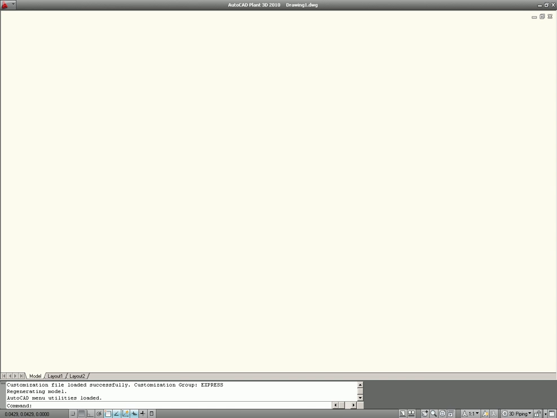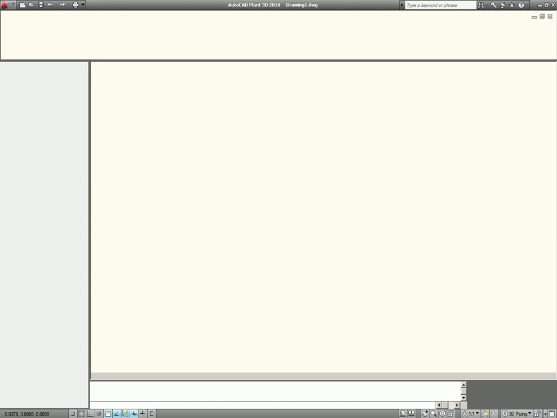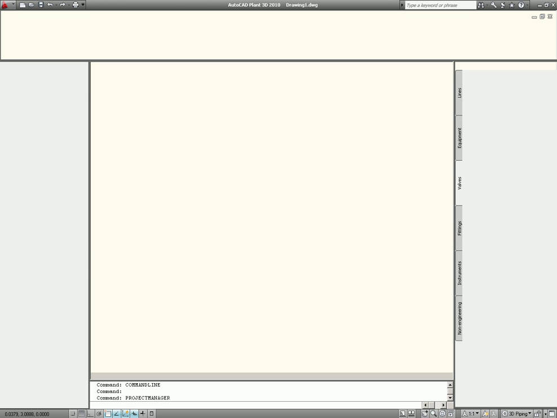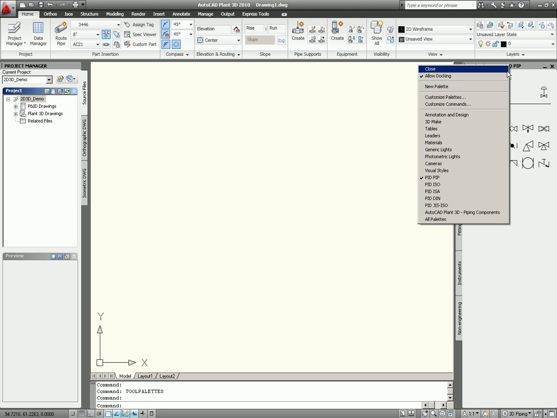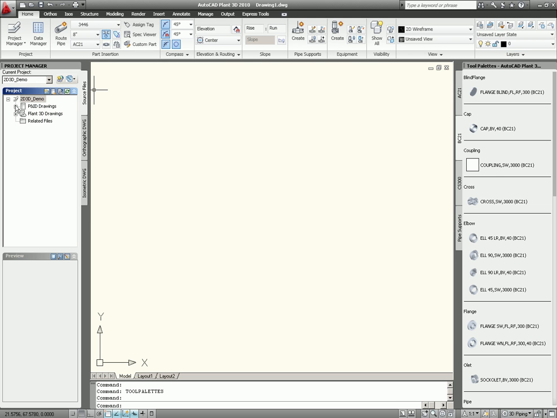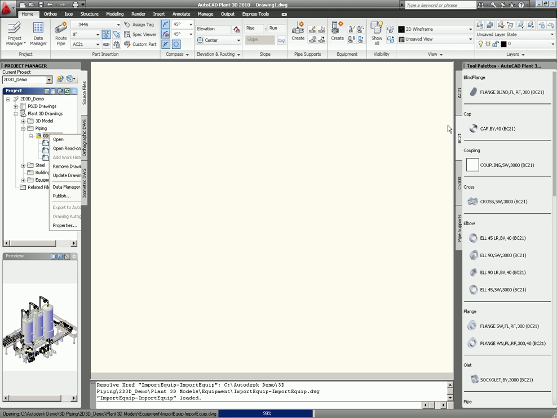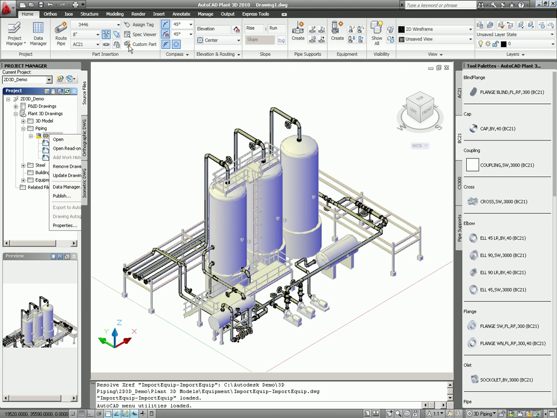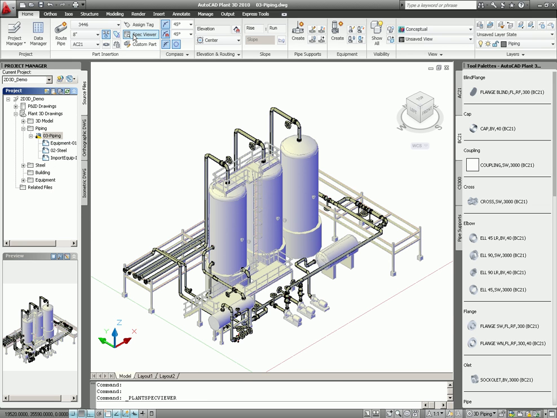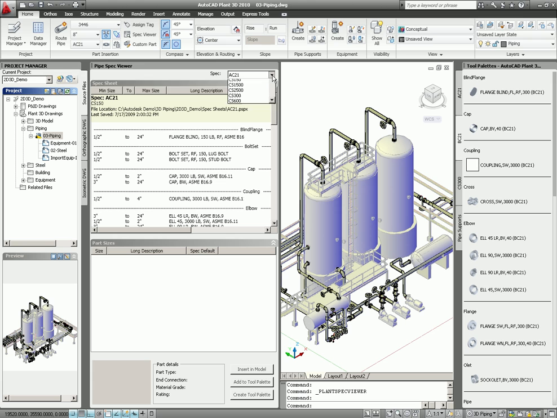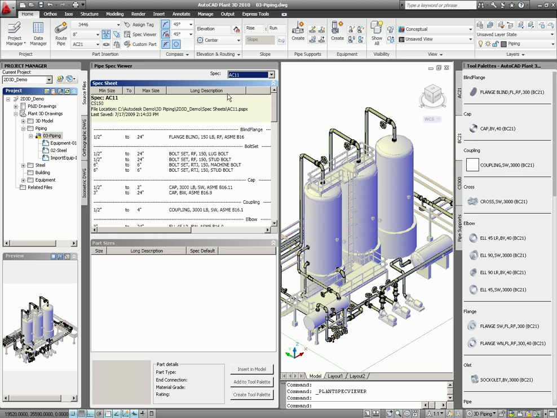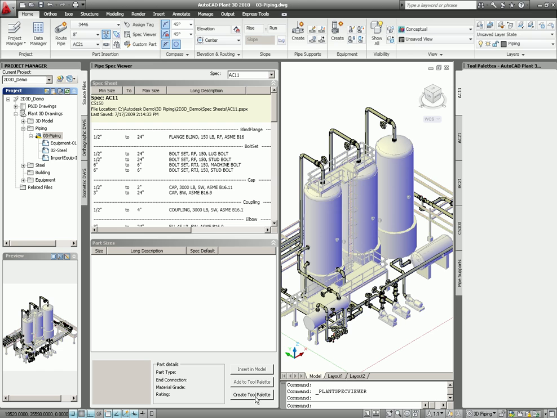Now I'll show you how easy it is to add that spec into the tool palette. This is my tool palette. Select, of course, the correct tool palette. Open a drawing, in this case my piping model. As you see, I don't have AC11 in this tool palette, so I select Spec Viewer, open the spec, AC11, select the header file, and then create a tool palette.